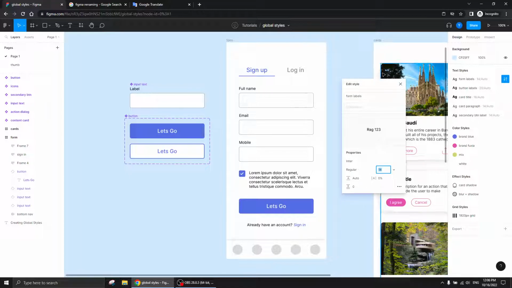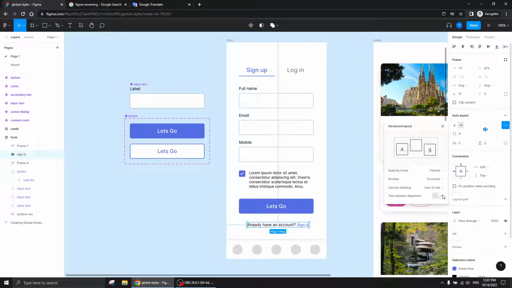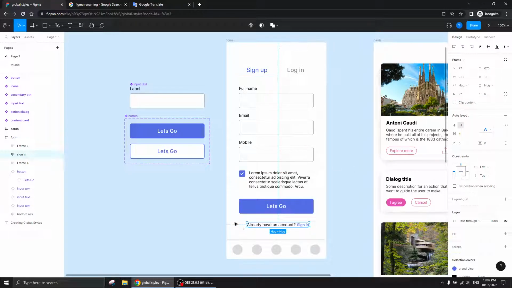So let's say if I want to make it a bit bigger, I make it 16. You see that the moment I made that, all the labels that are using this actual style just went bigger. So you can easily see these ones are using it. This is, by the way, an auto layout, which I have to arrange in the middle. This will be better like that. It has to be constrained to the frame that holds it. I'll put it in the center.